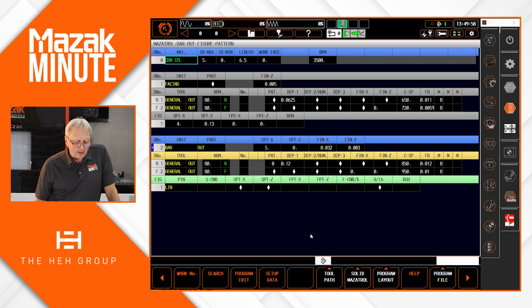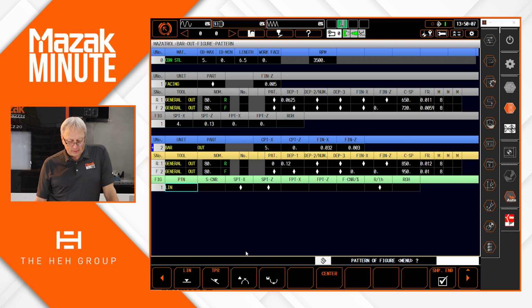So now here I am. Basically, I have a program open. I already took care of creating the unit and the tooling, and what we're going to do now is go ahead and clear that out so we start from scratch. And here, figure pattern 1, if we look at the drawing, I'm going to have a line.